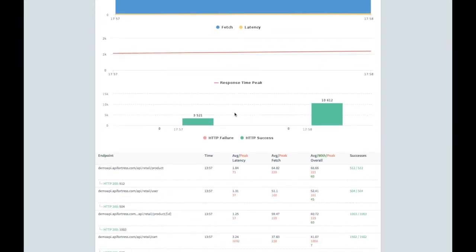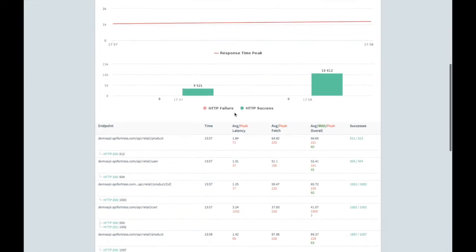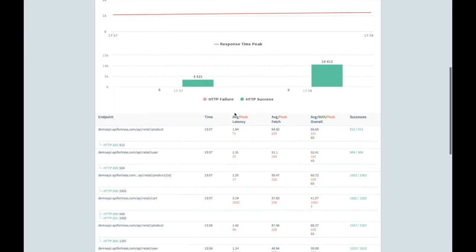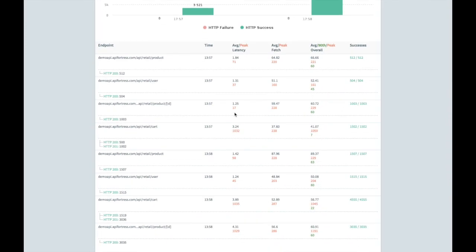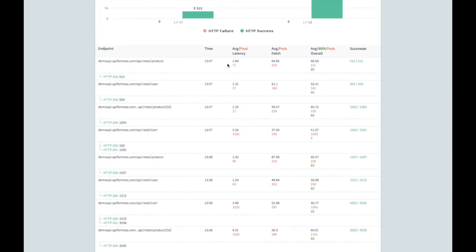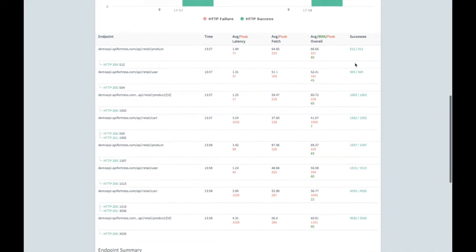Down here, we can see our successes versus failures over time again. And in the case of this test, it should be mentioned that every test passed. So we didn't actually see any failures in the scope of the load test, which is why we're not seeing any red. And then down here, we have a broken out view of each of our individual endpoints and how they performed over time. We can see average and peak latency, average and peak fetch, average, 90th percentile and peak overall, and then successes versus failures again.